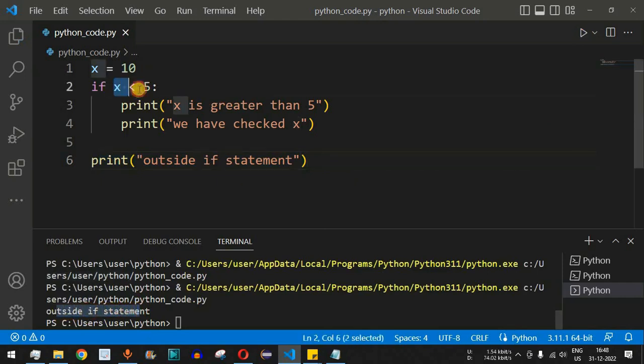That's because the x less than 5 condition was false, and that is why these two lines of code were not printed, and then the control flow came out of the if condition, and then this line, outside if statement, was printed. So guys, it is very important that you follow this indentation as far as your Python programs are concerned. You might get incorrect output if you don't follow such indentations properly.